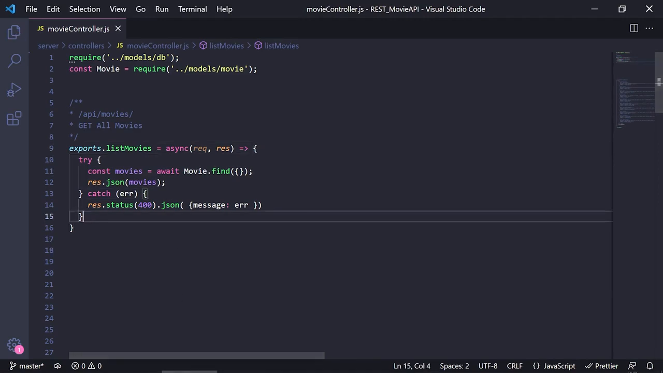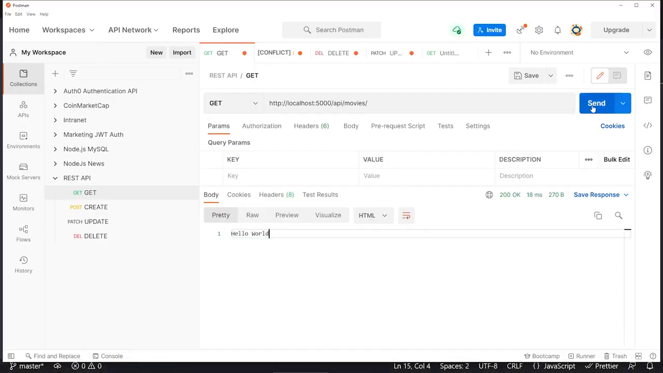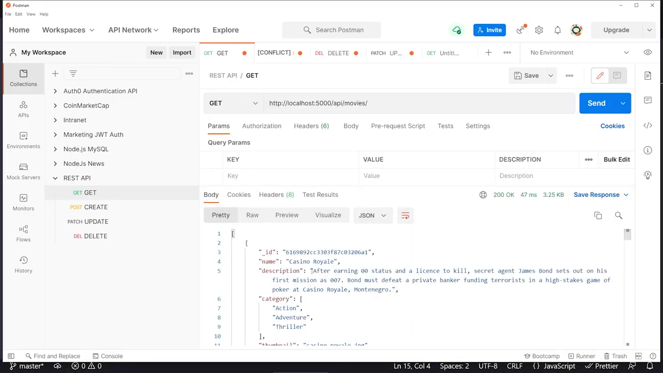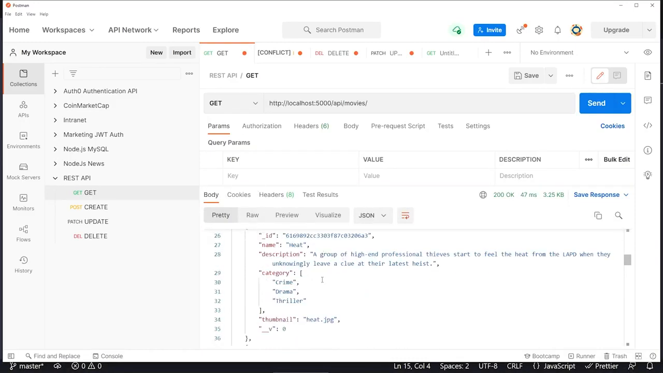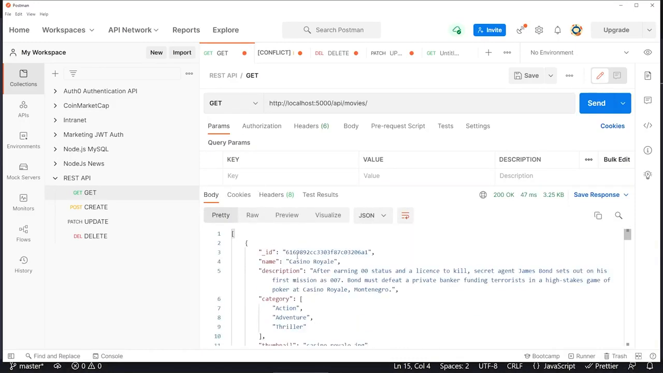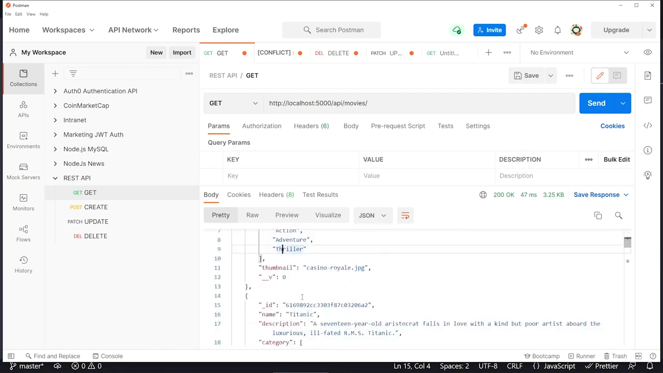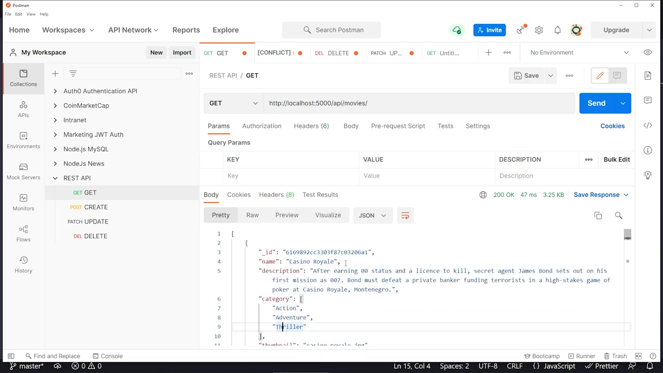So if I was to save this, tidy up a little bit, go back to Postman and send one more time. As you can see, I'm getting all the movies in here and they are in a nice format. We have the IDs, the name, description, and so on. So that's brilliant. Now let me show you how we can do a few filters.